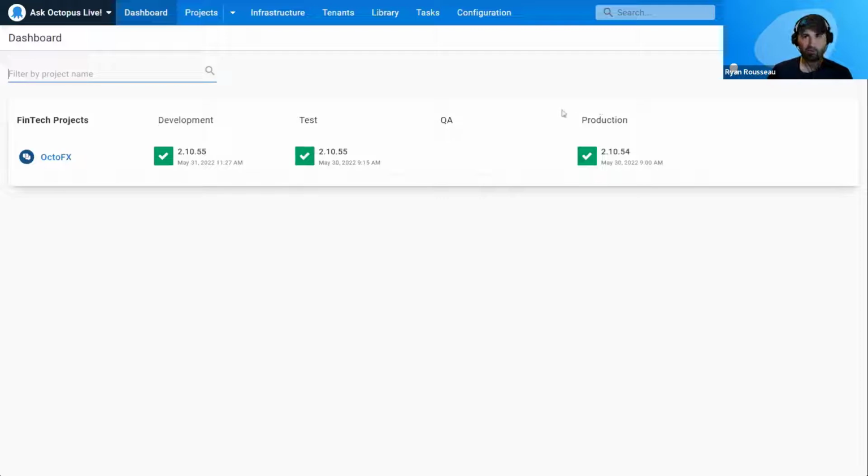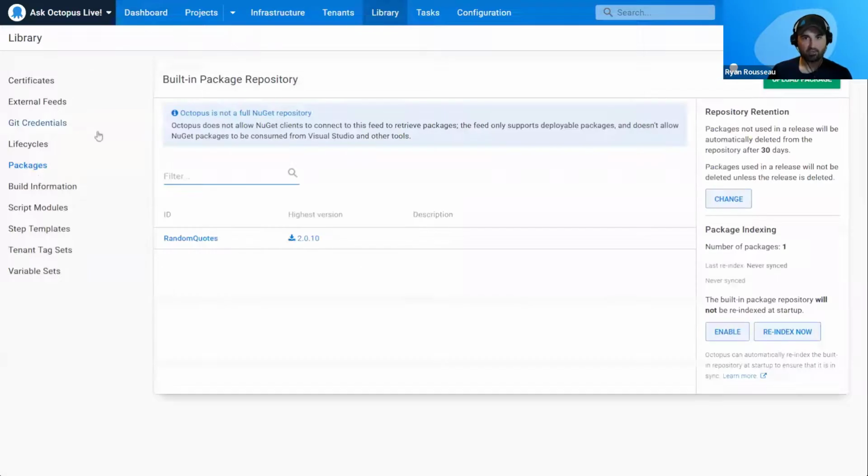But that's not exactly what we wanted to do. We wanted to go to test and QA at the same time, be successful in both of those, and then move to production. So that's where creating a custom lifecycle would come into play.